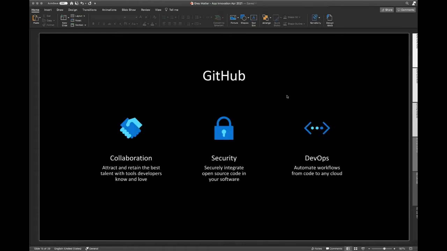So from a GitHub perspective, really from Microsoft and GitHub working together now, we're trying to push the idea. GitHub had collaboration signed up already. They started to work on the security side of things. How do you do scanning of source code? How do you make sure that you don't have backdoors which have been put into that source code? And how do you alert people that they put a secure key within their source code, for example, as well as then things like DevOps.